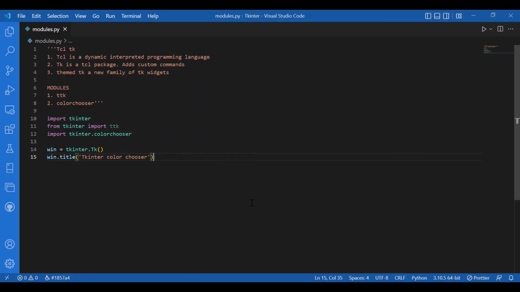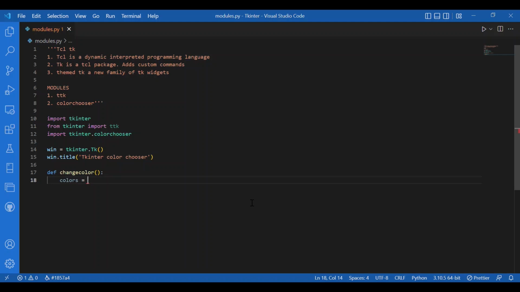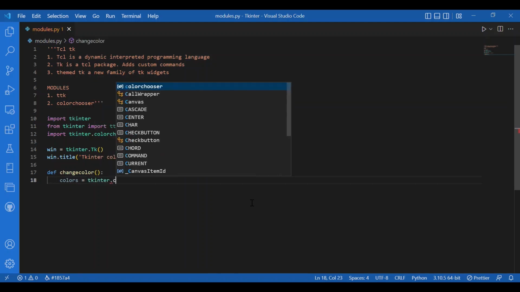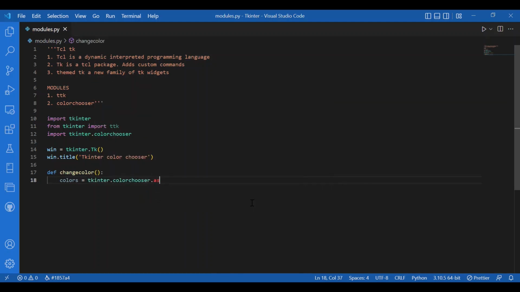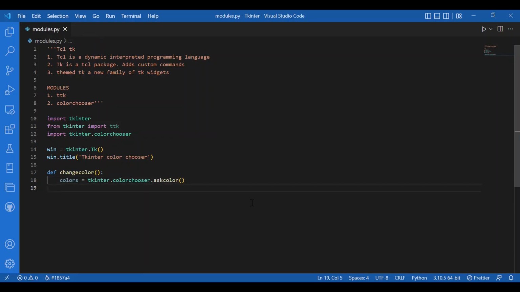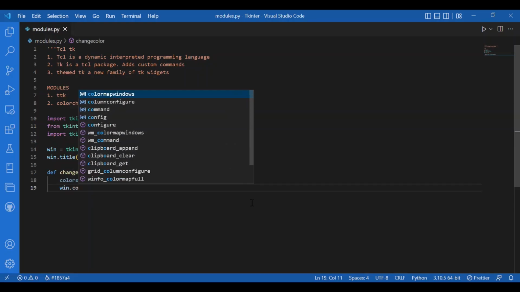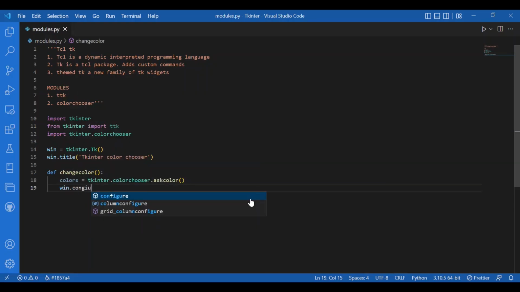Then I'll define the change color function. I'll write def change_color. Don't worry if you don't understand what is happening in this program. It's completely fine because we have not discussed any of it. I am just writing this as an example to show you what the colorchooser module can do. Then I'll define this function. I'll write colors equals tkinter.colorchooser.askcolor. I've used the askcolor function. And then I'll configure. I'll write win.configure bg equals color1.